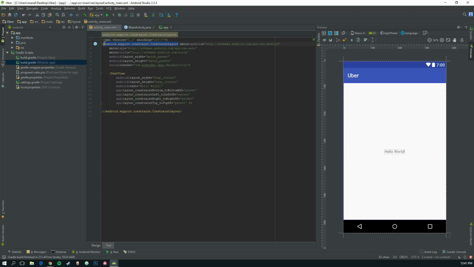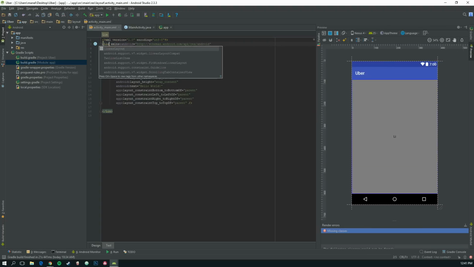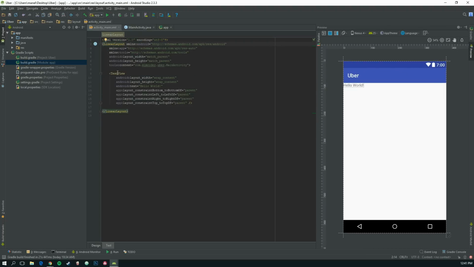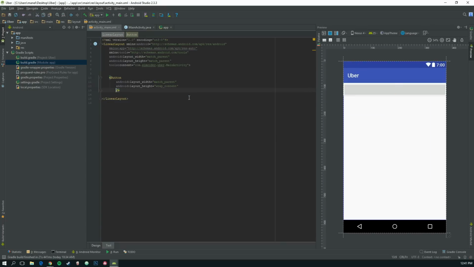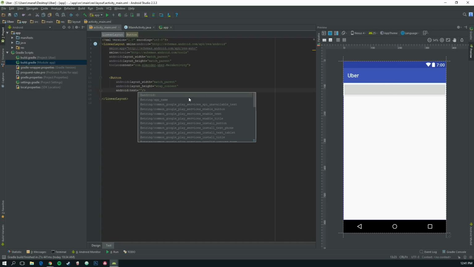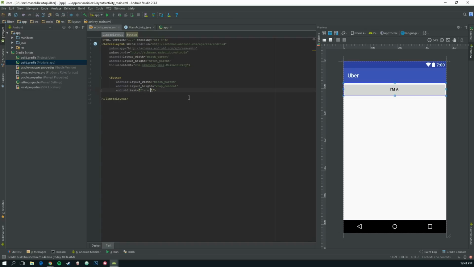We don't want a constraint layout. Let's choose a linear layout. Let's make two buttons. Button can be match parent, wrap contents. Text is going to be I'm a driver, and the ID will just say driver.